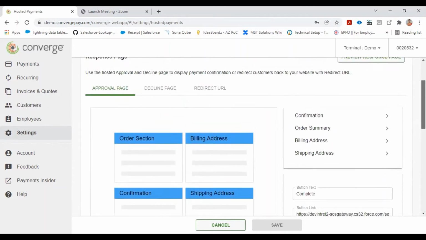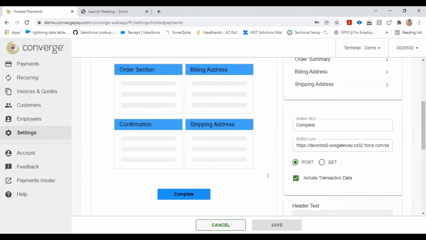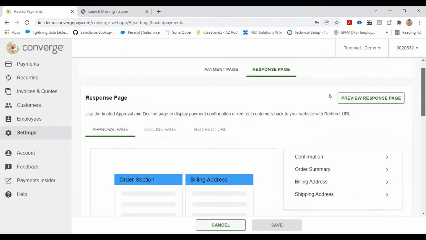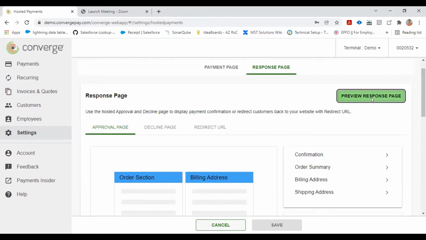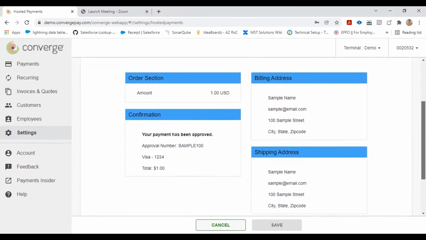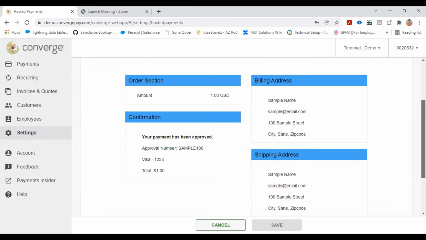Here also we can customize our page. If you want to change that complete text, you can change it. Once you click, the payment succeeds. After that, where do we have to redirect, right? At that time we need to give the URL here. They also provide a preview. Once we enter all the details, the UI will look like this. All the information will be available.